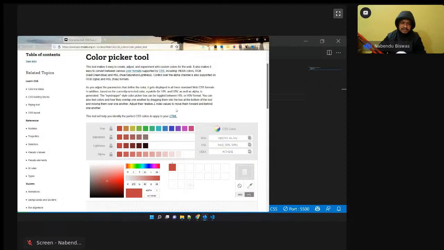One is known as hexadecimal system, hexa. Second is RGB, and third is HSL. So how does the hexadecimal system work? We all have learned it in the 7th or 8th standard. There are 3 types of system. One is the binary system, which is base 2, of 0 and 1. The decimal system, which we generally follow, is 0 to 9, base 10.